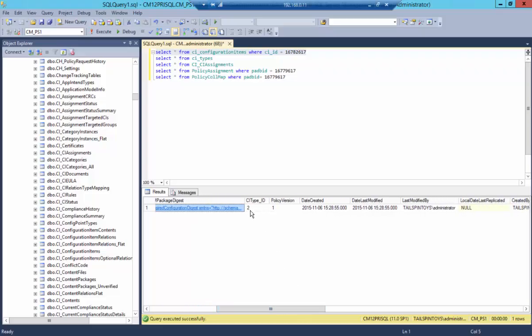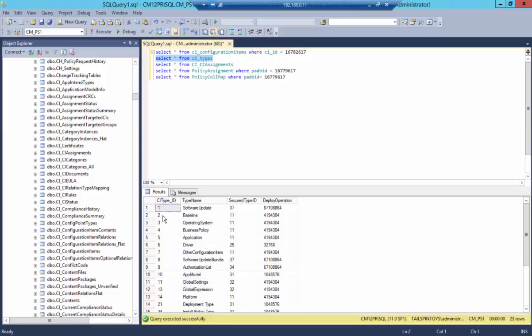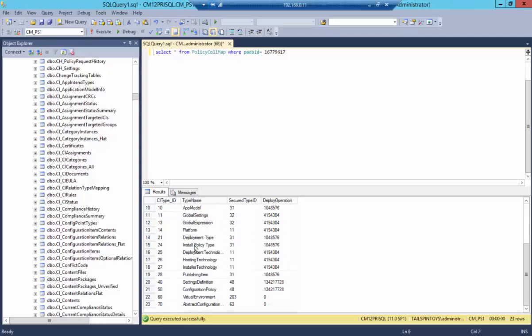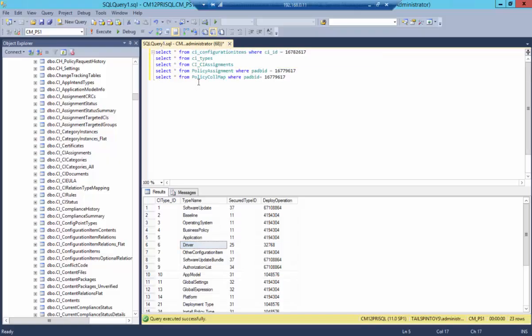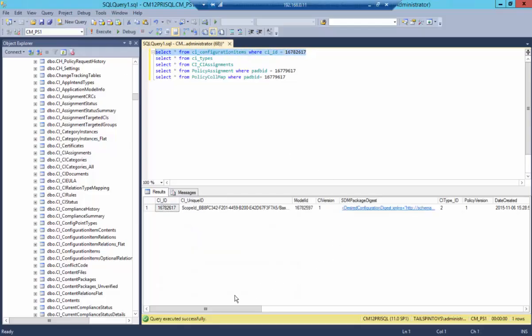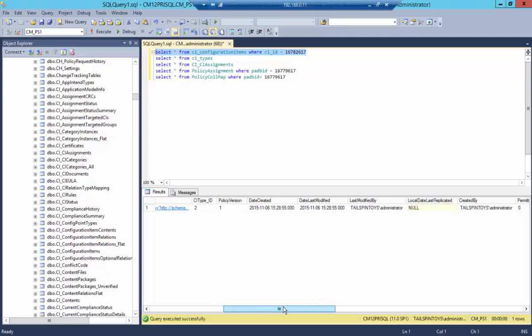Moving on over, notice the CI type ID 2. There are a number of different types that can exist in this table, as mentioned. So if I run this query, we'll see CI type of 2 is a baseline. If you see 1, it's software updates, and all these other kinds of definitions, right, can be in this table. Okay? And so knowing the type will help you know what is there. All right. So let me go back up here. All right, so scrolling over, that's really all we're going to spend a lot of time on.